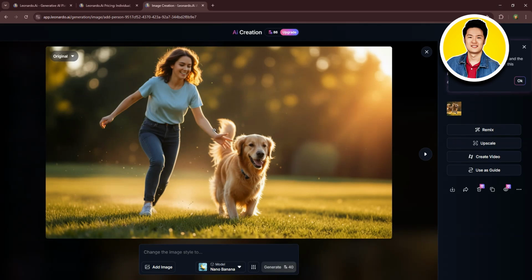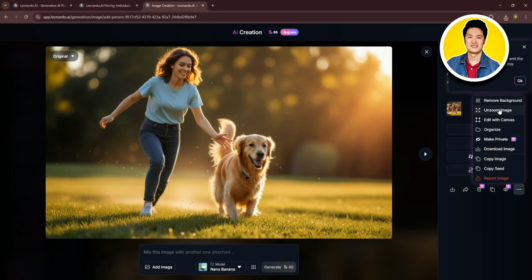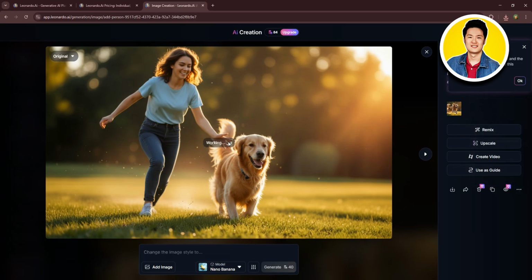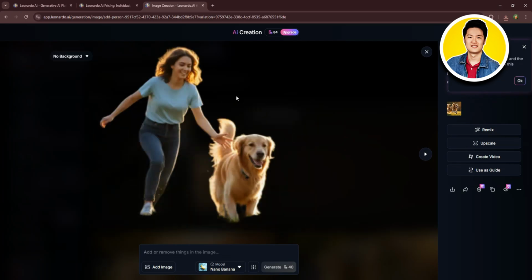If you like the image and want to download it, you will get to see this download option on the right side. Just click on Download Image and it will be downloaded onto your computer. You also have Share options, Delete options, Copy, and if you click on the three dots, you will see a lot more options. Let's try Remove Background. And as you can see, it instantly removed the background from the image. Only the person and the dog is visible.